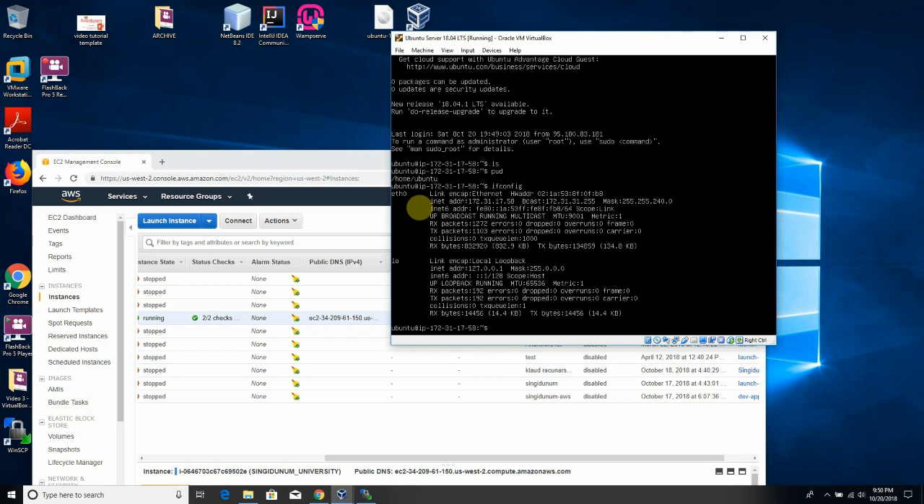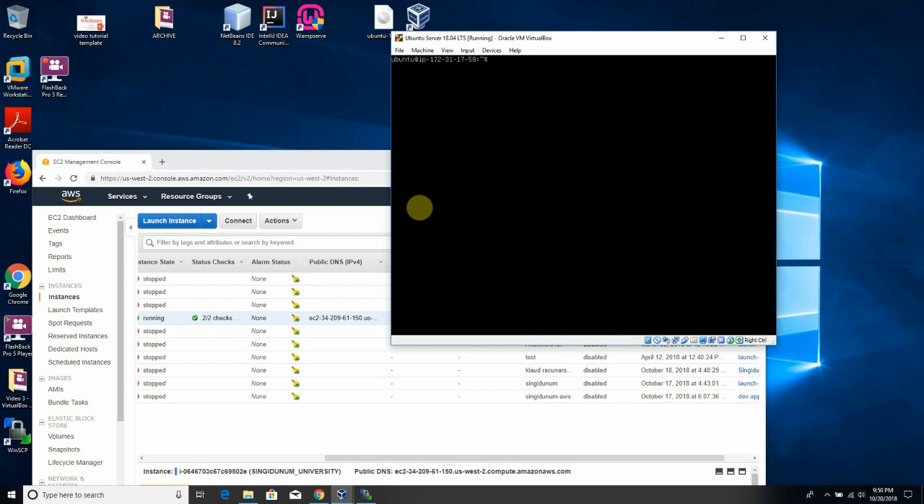172.31.17.58, that's the private IP address within the Amazon network. And now we can do anything we want. So if we want to exit this terminal connection, the SSH connection to the Amazon virtual machine, just type exit. Okay, good.